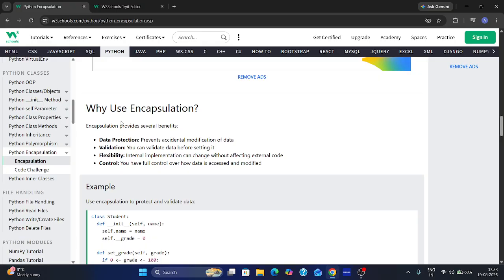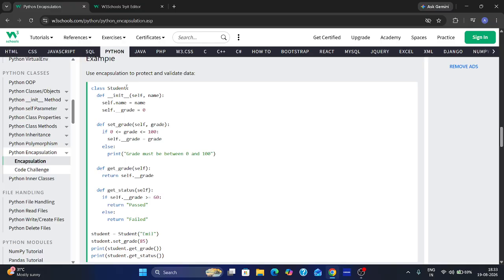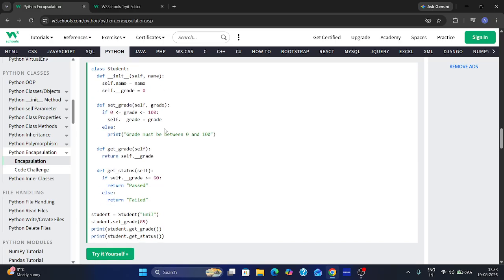Why we use encapsulation. Encapsulation provides several benefits. Data protection prevents accidental modification of data. Validation: you can validate data before setting. Flexibility: internal implementation can change without affecting external code. You have full control over how data is accessed. If you want to note down this example also, it is using encapsulation to protect and validate data. You can note down this.